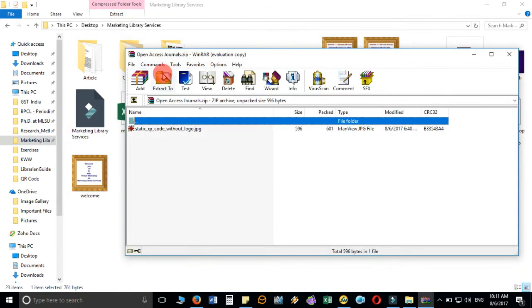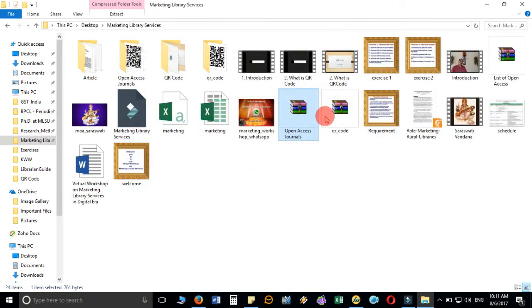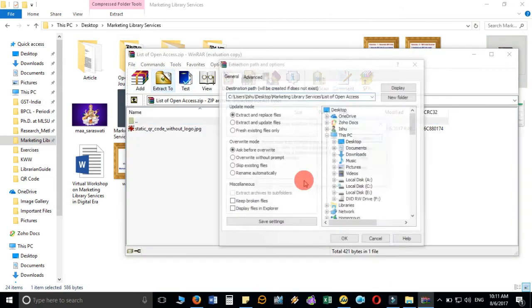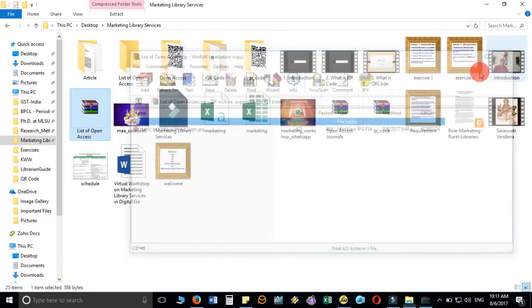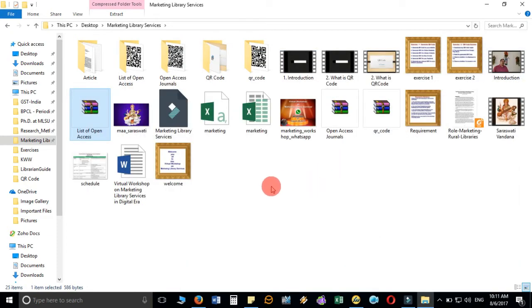So you can see here open access journals. I'll just extract it here, and the same way I have taken the list of open access also, so I'll extract it here also. Okay, now my job is done. Now the next job is how you are going to disseminate it. That is the most important thing.